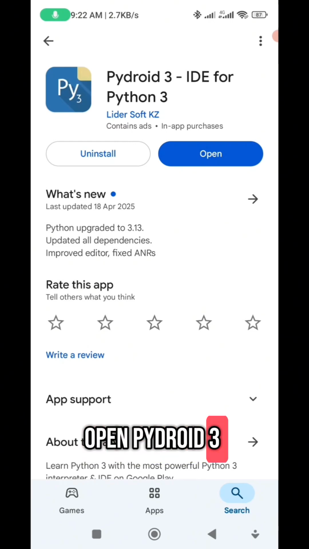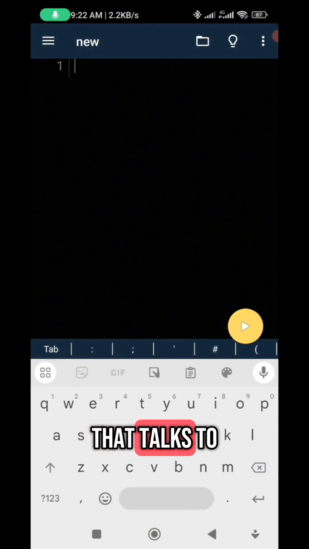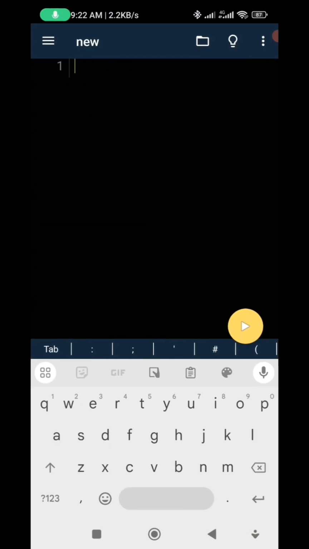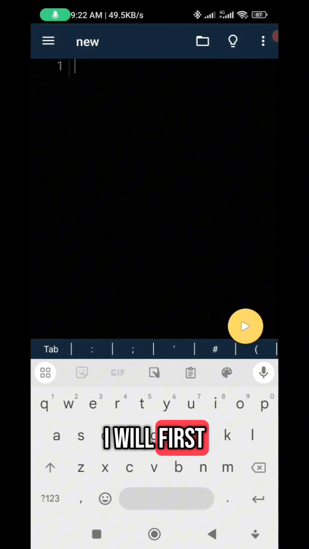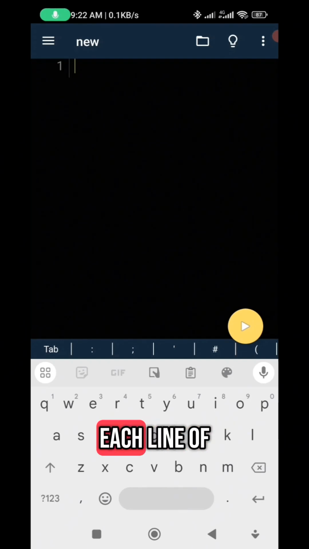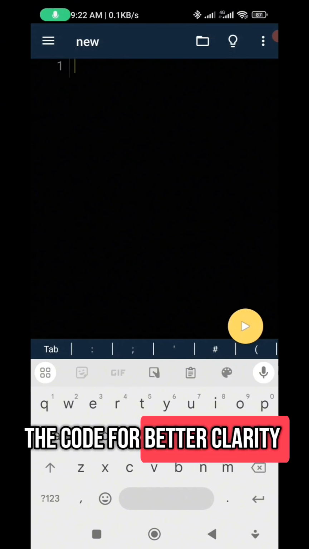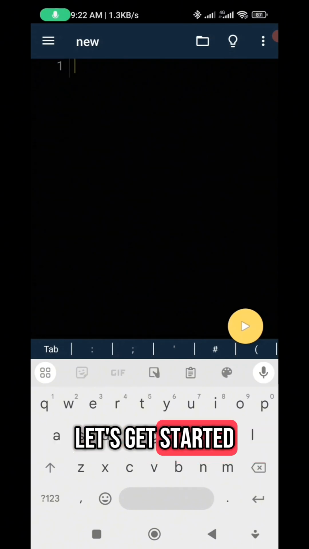Open Pydroid 3 and let's write a mini project that talks to your TikTok and YouTube. I'll write the code we'll be using here. I'll first write the code and then explain each line of the code for better clarity. Let's get started.